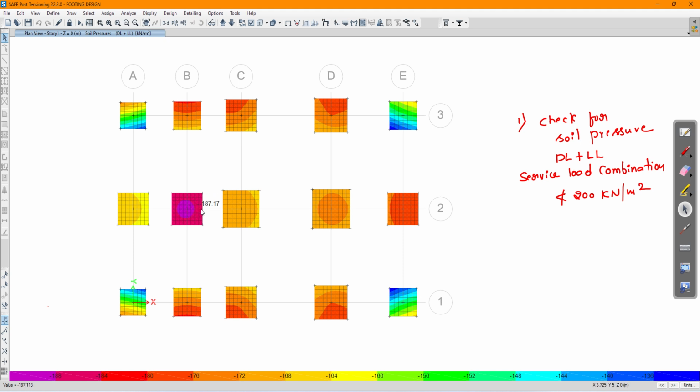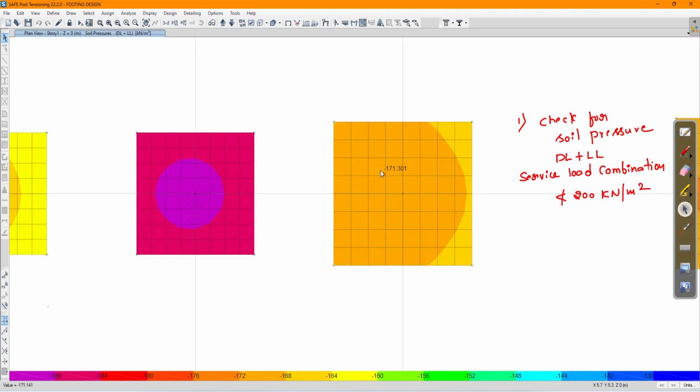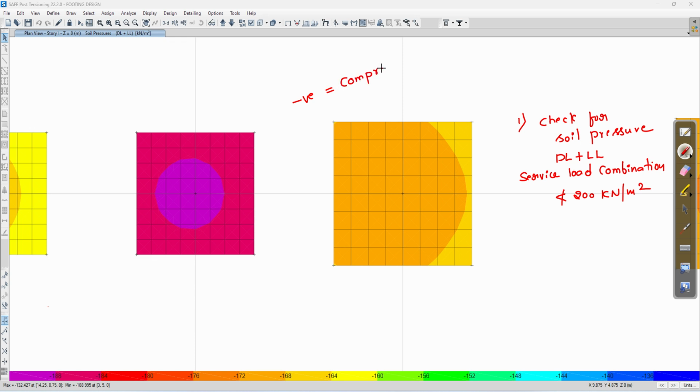So here negative sign, if you move your cursor, so here negative values indicate compression. So negative sign indicates compression. If I have any positive values, it is nothing but your uplift. Okay.